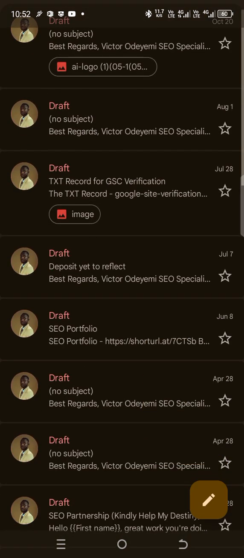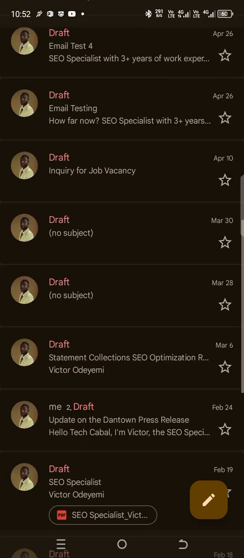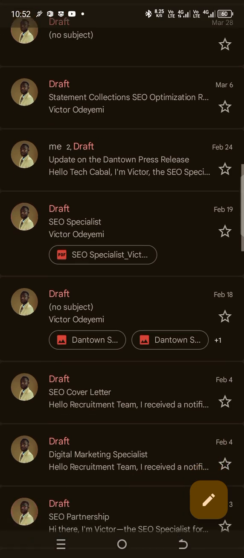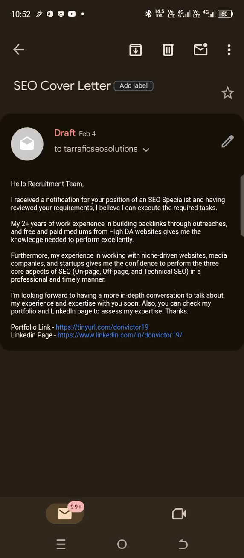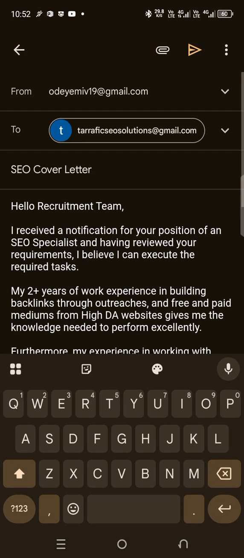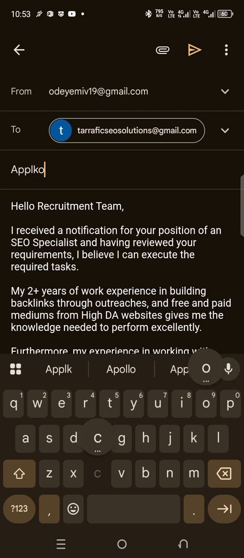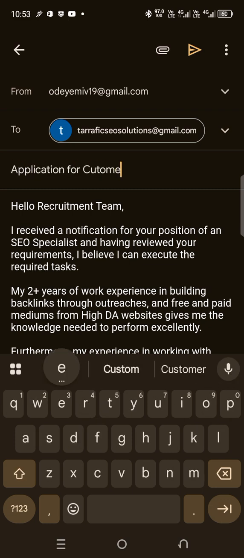Now the cover letter should not be generic. That means you should be changing it once in a while. So you can have something like this. The introduction, then don't forget the cover letter. This is the cover letter. In the heading, you put application for the role. So if you are applying for customer service rep or something, application for customer service representative, right?